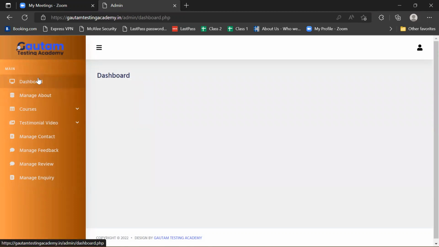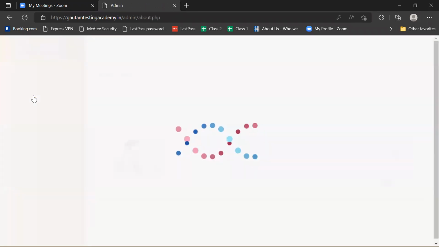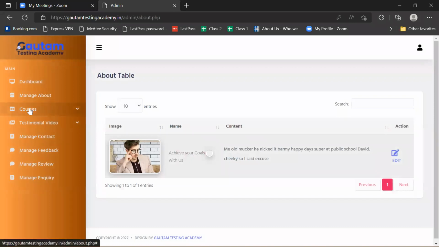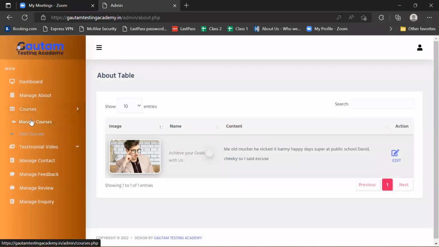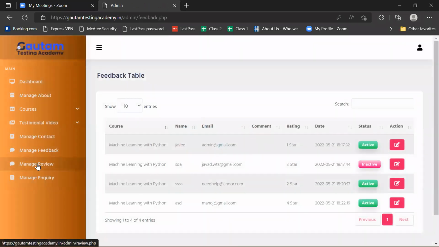We will click on all the modules: dashboard, manage board, courses, testimonial. These are the modules. So I'm clicking on all the modules and checking whether the pages of the modules are opening or not. Are we able to open it or not? I'm just clicking on it. I'm just clicking on manage about. Yes, I can open it. There are two more options, so yes, we can open it. Manage feedback, yes, we can open it.